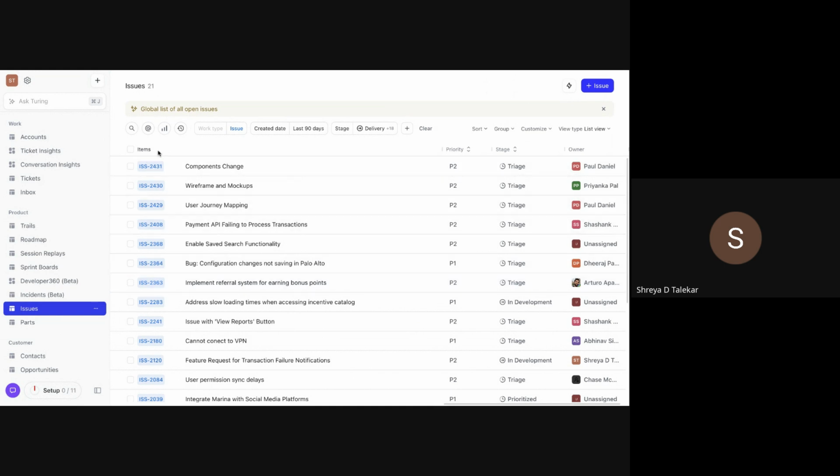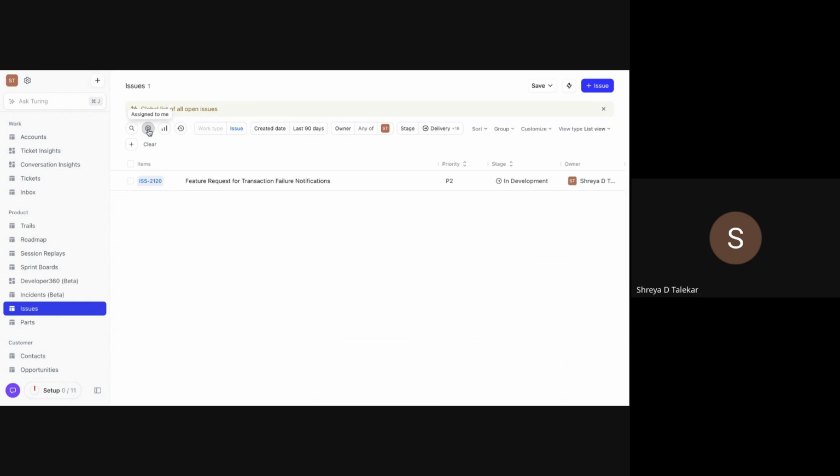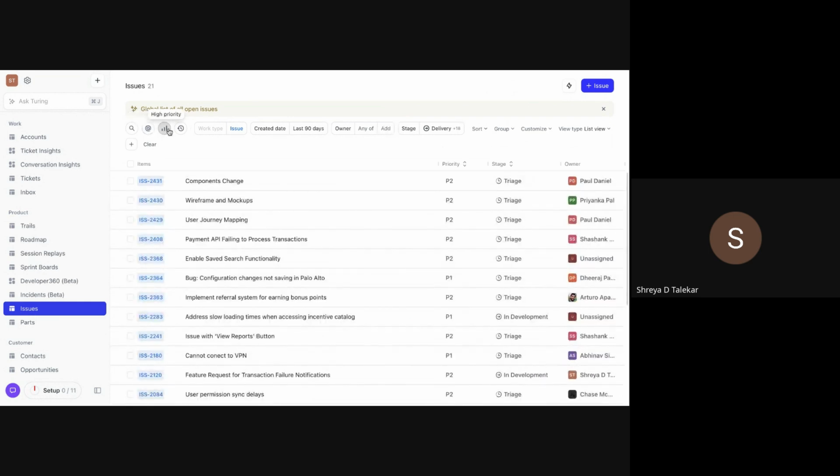Now, similar to what we just saw in the path section, there are several filter options available here as well. So, you can filter by the issues that are only assigned to you, the high priority issues which are modified in the last 24 hours. You can also filter based on created date, owner, stage in which the issue is in currently. You can also use the sorting and grouping options similar to what we just saw on paths. You can customize this view for yourself as well.